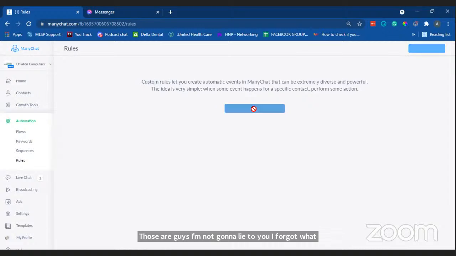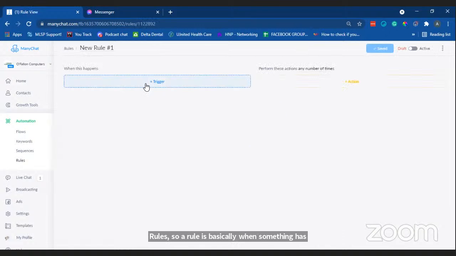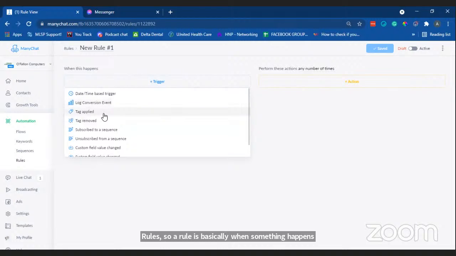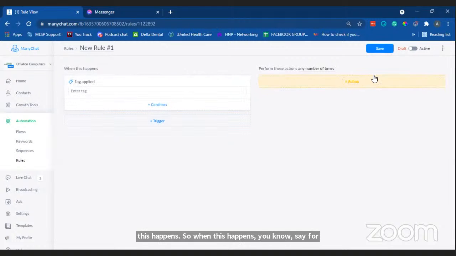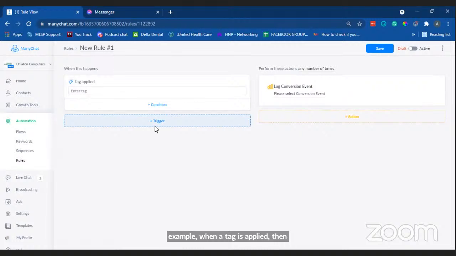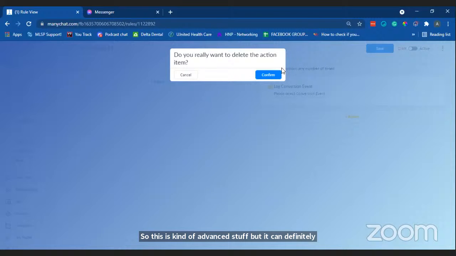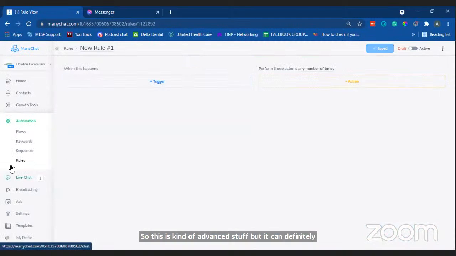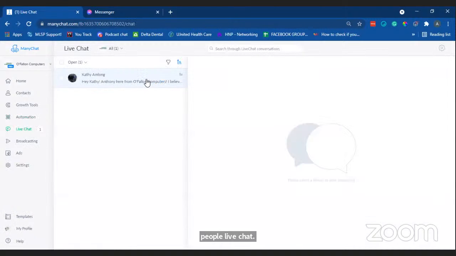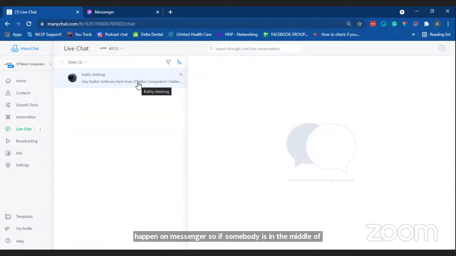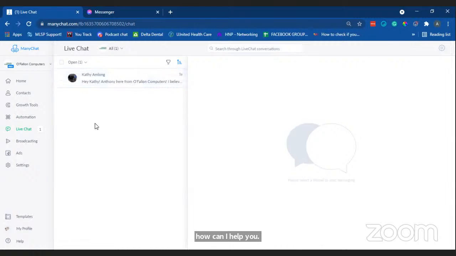Rules. So a rule is basically when something happens, this happens. So say for example, when a tag is applied, then this can happen. This is kind of advanced stuff, but it can definitely come in handy if you're growing a really big list of people. Live chat. This is really cool. These are conversations that happen on Messenger. So if somebody's in the middle of your bot going through the process, what's really kind of cool is you can jump in live and just say, hey, how can I help you? So it's really cool. You'll have all your chats here.